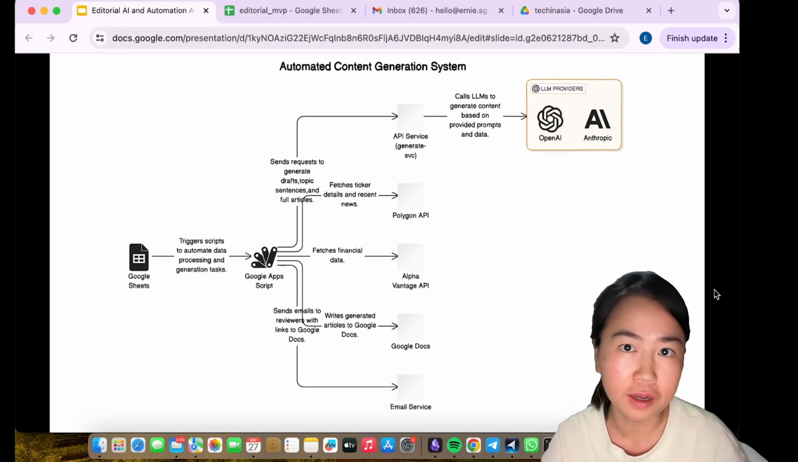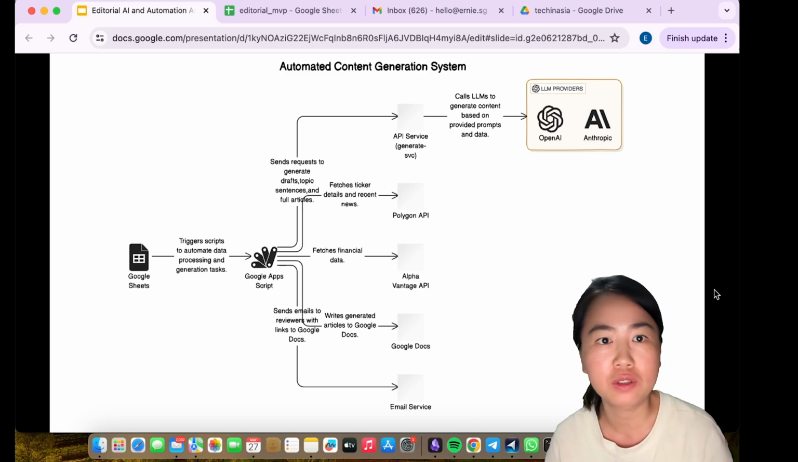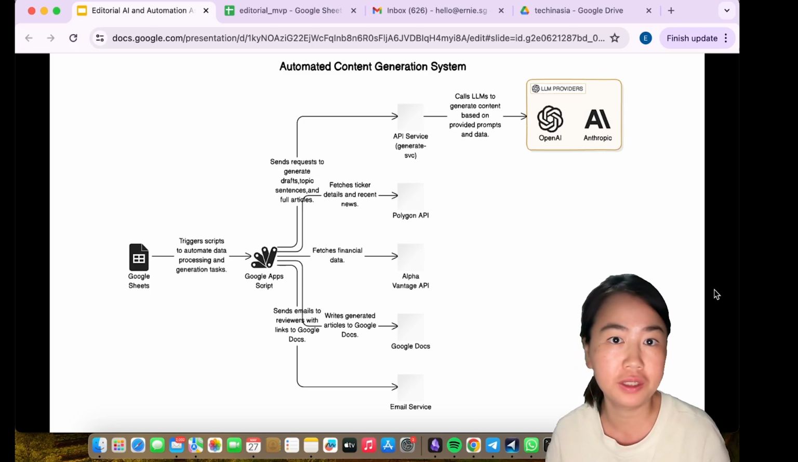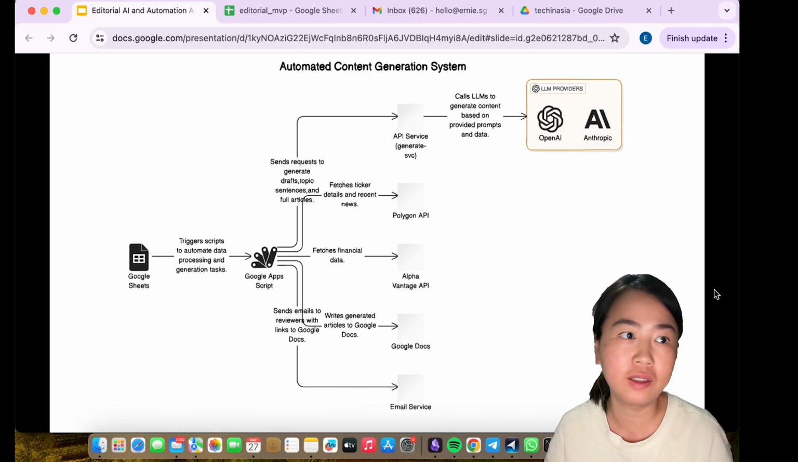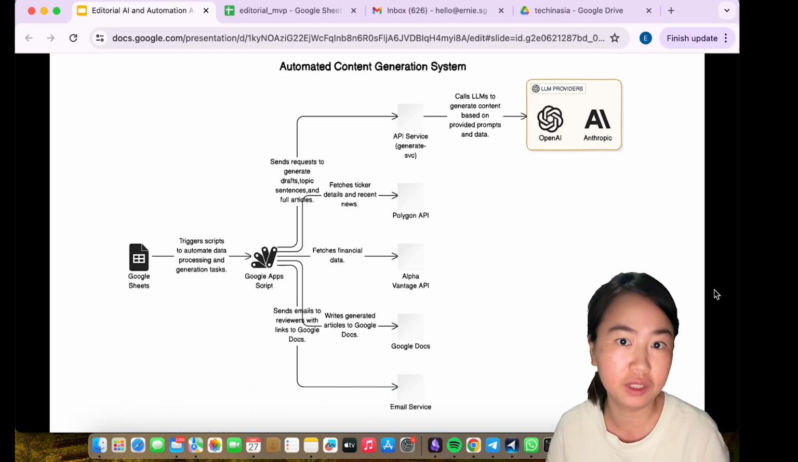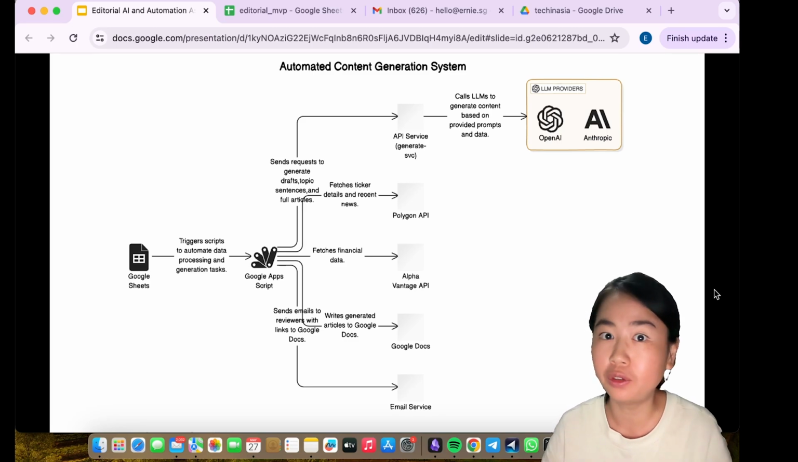Hello world. So in this example, I will showcase how we can make use of different apps and services, as well as break down a task into different discrete steps in order to generate complete articles by utilizing the most updated financial data to create financial summary, financial performance kind of articles. So this is just a very high level overview of what's going on.